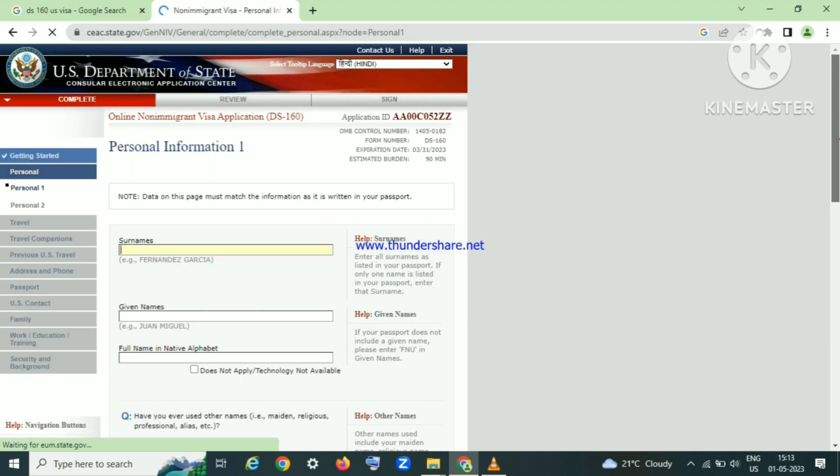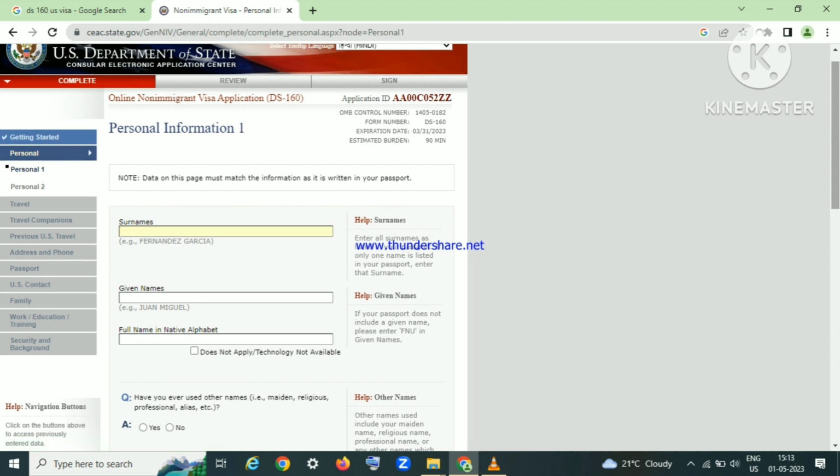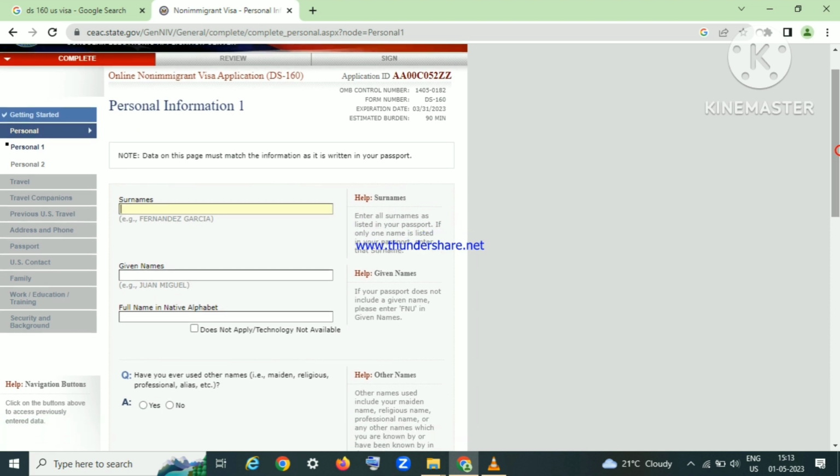Here you can see the personal information one page. Here you have to fill in your surname as per the passport, and given name. I am filling in surname Kumar, and the given name must be as per your passport. Full name in native alphabet does not apply for me.